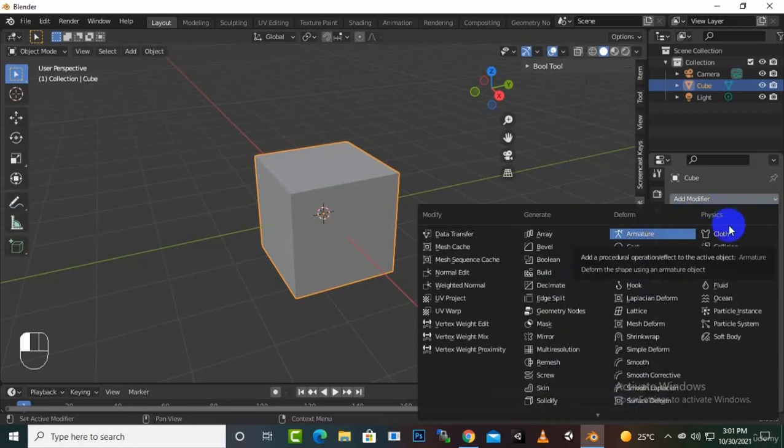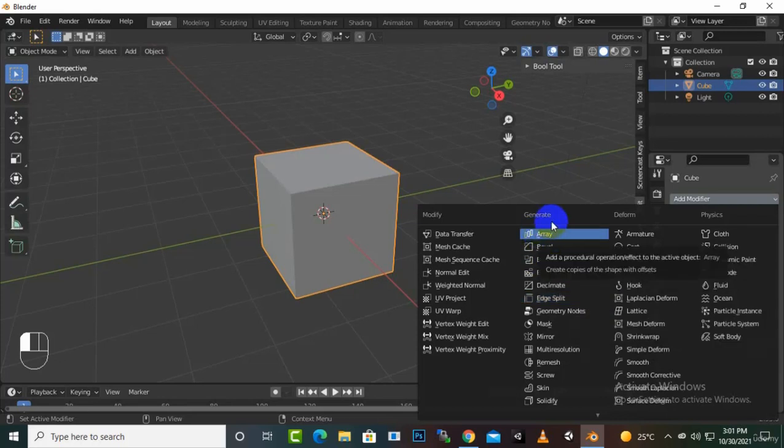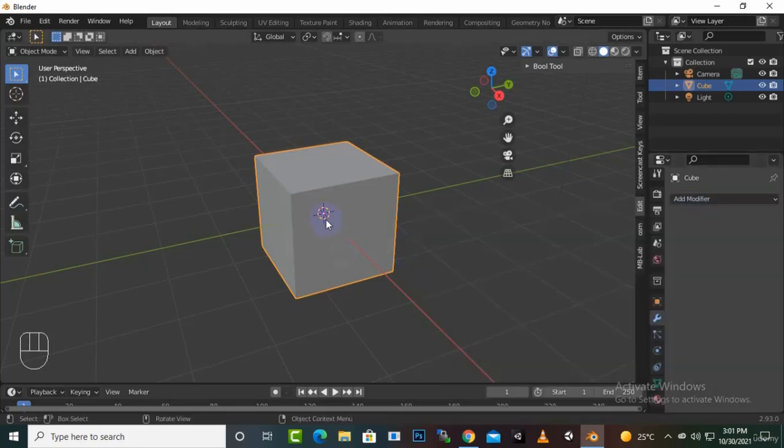After that, we have physics modifiers like cloth, collision, fluid, ocean, particle systems, etc., which we can also use. For the most commonly used modifiers, we will check those which are most commonly used in Blender. The first modifier is the array modifier, which is used again and again in Blender.